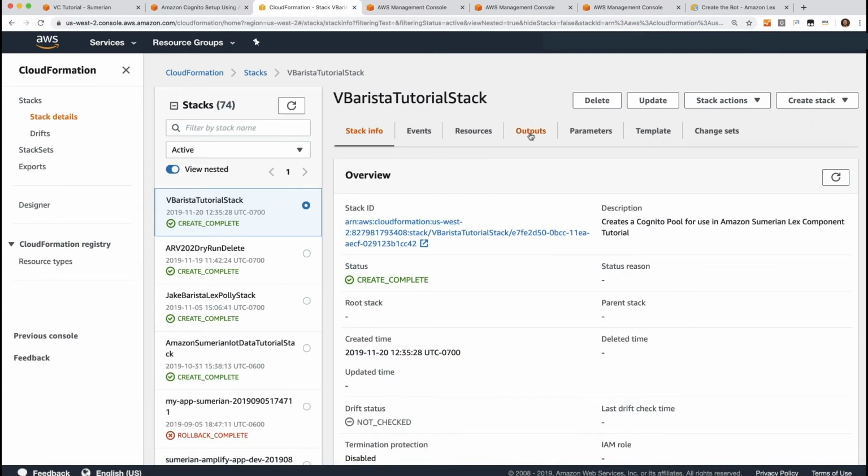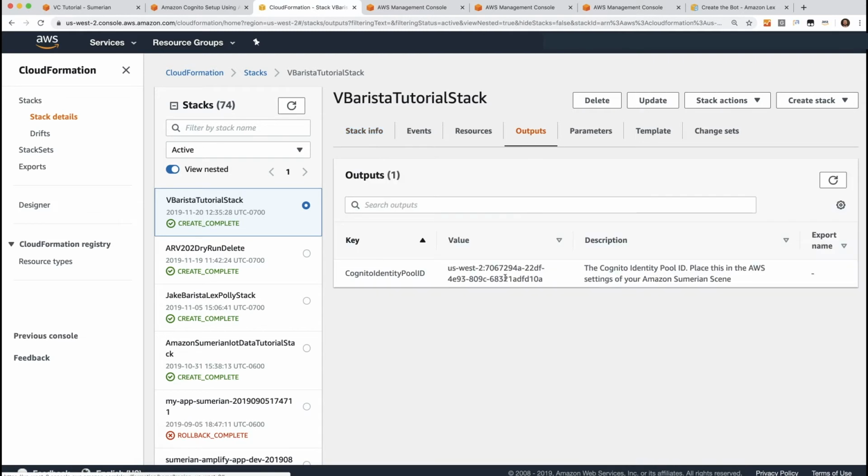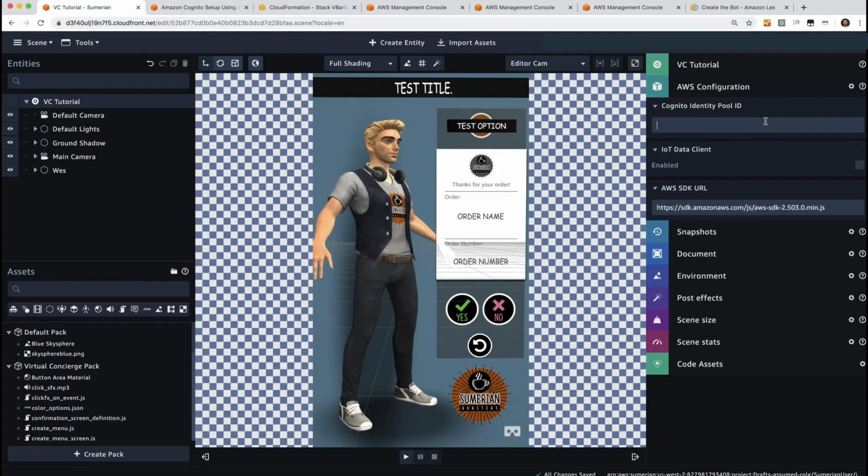Under Outputs, you'll notice there is a Cognito Identity Pool ID. I will be deleting this after the recording of this video. But I'm going to copy this, go back into Sumerian, and paste it in there.